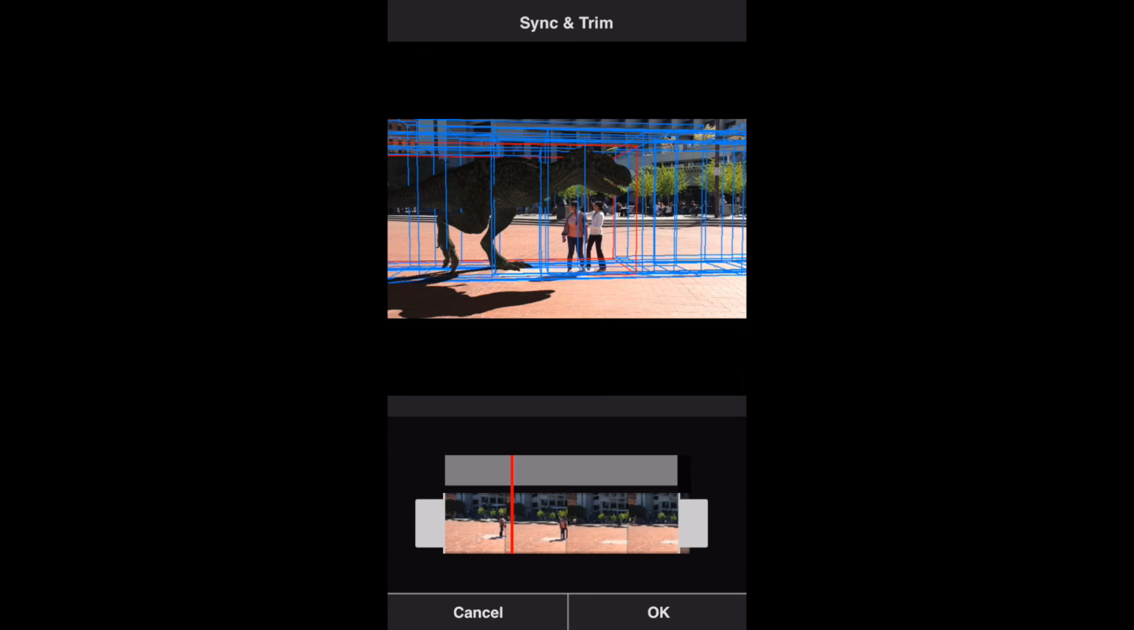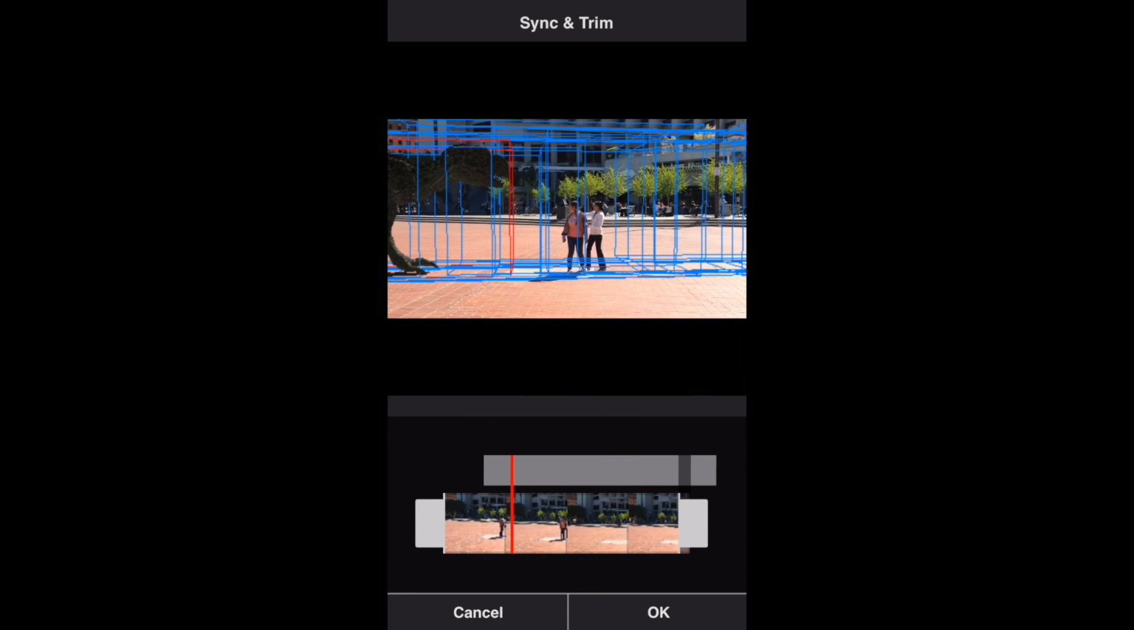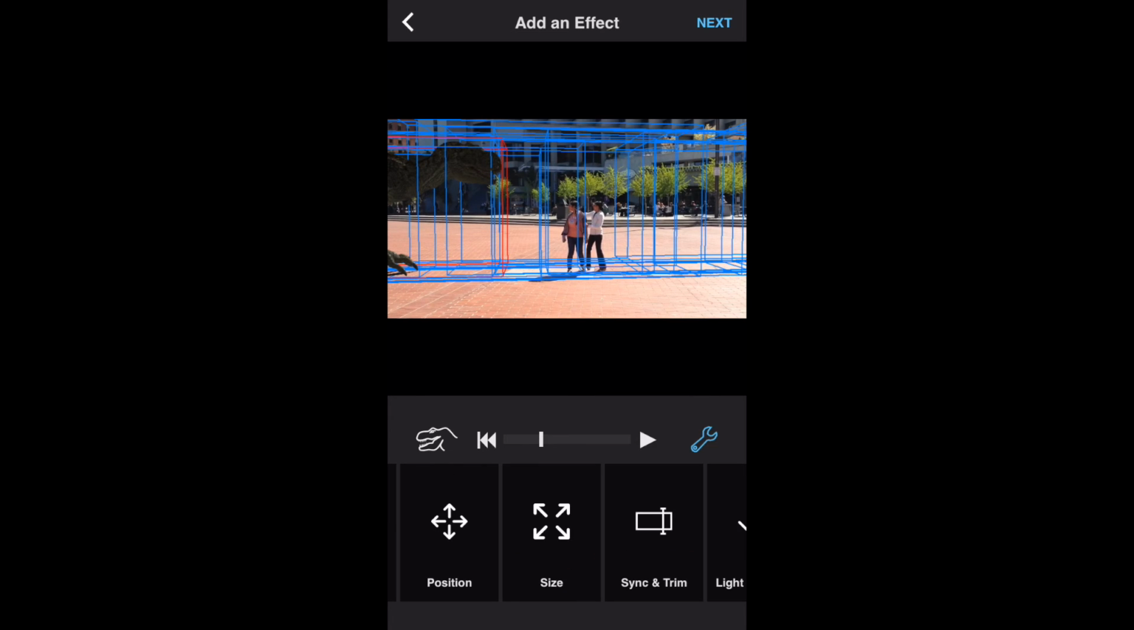The interface is a timeline with 3 adjustable parts. The top bar represents the effect's timeline. The 2 squares on the sides of the bottom bar represent the beginning and ending of our video. The red line represents the current frame between the 2 timelines. Drag the top bar until our effect is where we want it to be at that time in the video. Select OK, and we'll hit play.